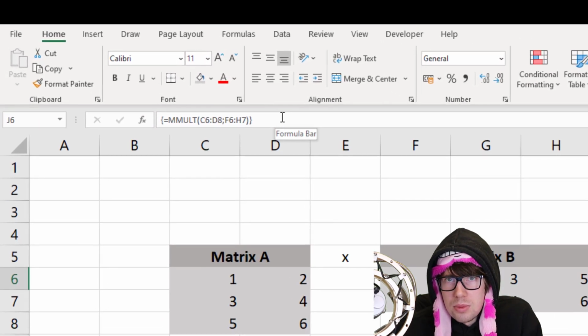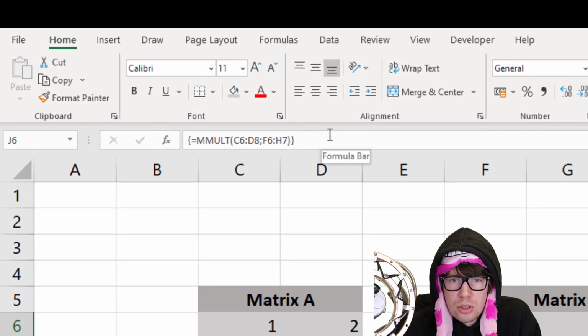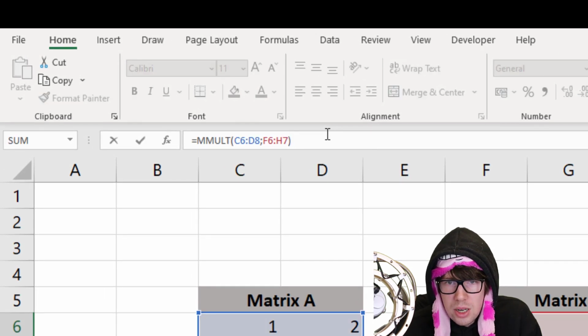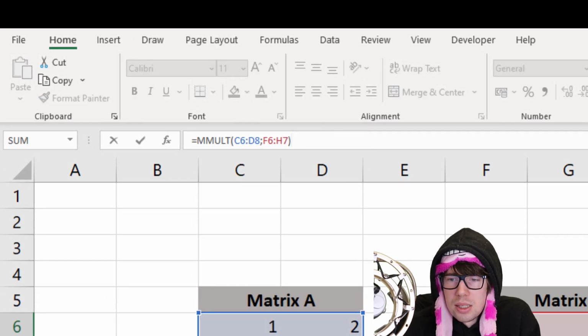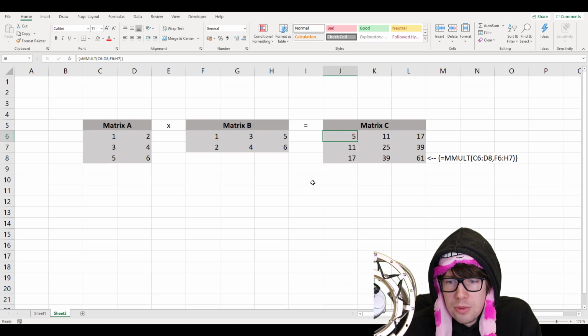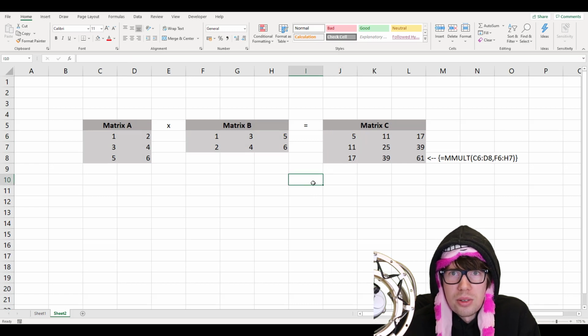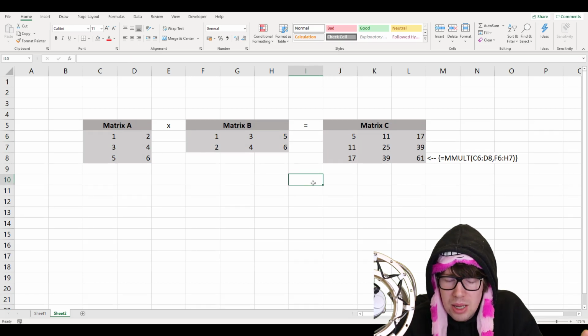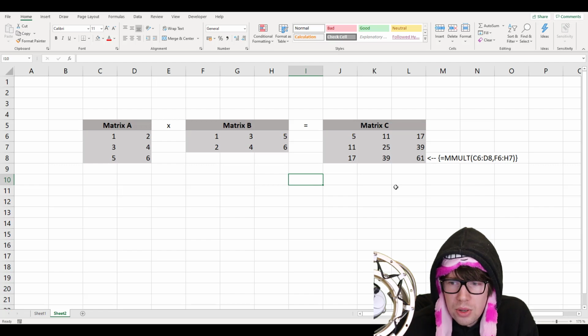If I click on this window to edit the function, you will see that the curly braces just disappear. They're gone. They're not part of the function. They are purely cosmetic, just to show you that this is an array function. So if you're dealing with an array function, it shows that it is an array function by adding the curly brackets. So that's what's going on here.